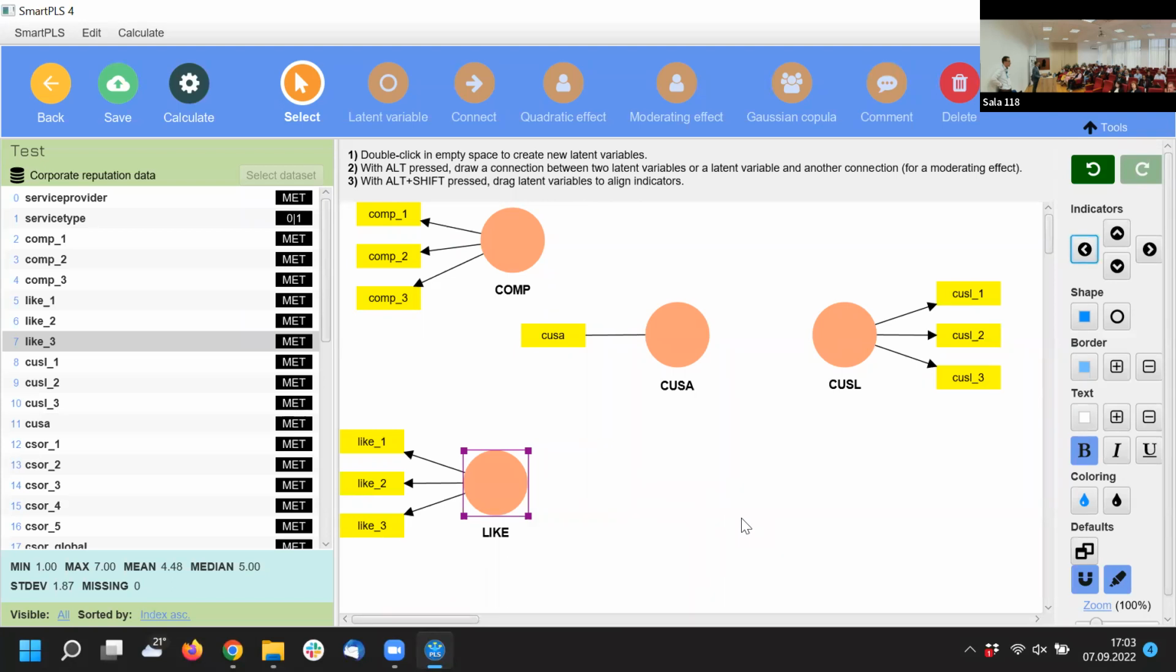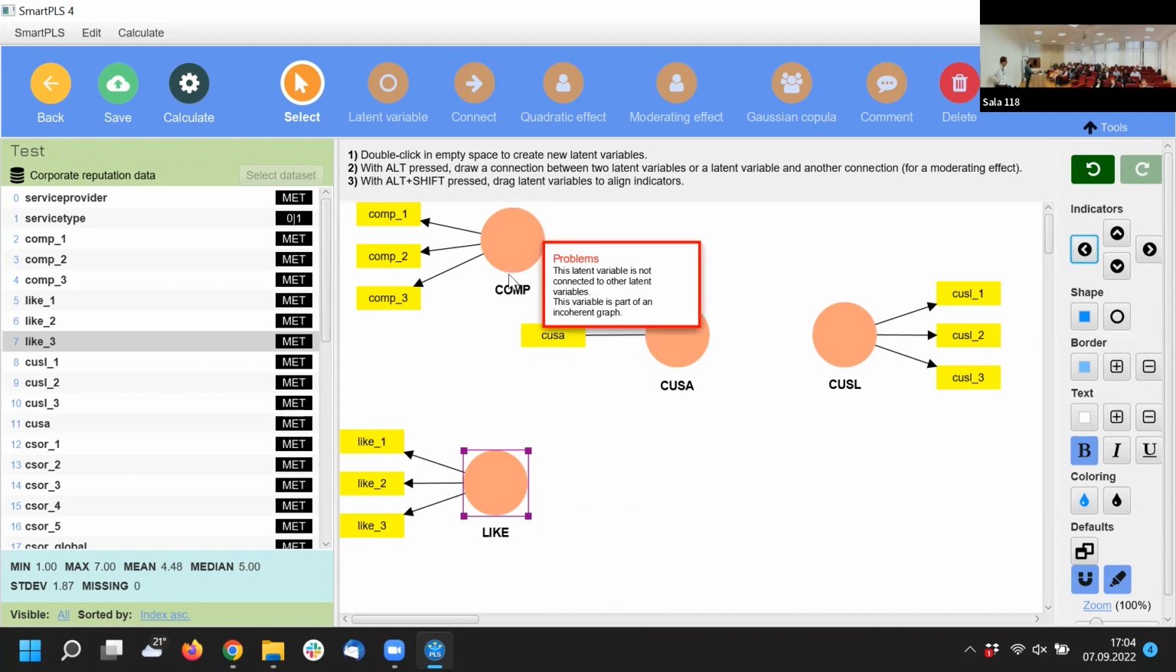But you can also apply the shortcuts that you already know from SmartPLS 3. Alt-A to the left, Alt-D to the right, Alt-W to the top, Alt-S to the bottom when you select a construct. So that works very easily, as you know it. Good. So next thing, and that's new in SmartPLS 4, the orientation of the constructs.